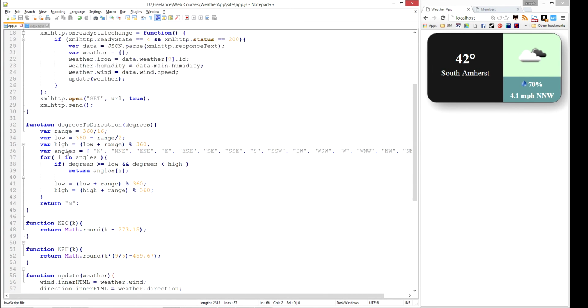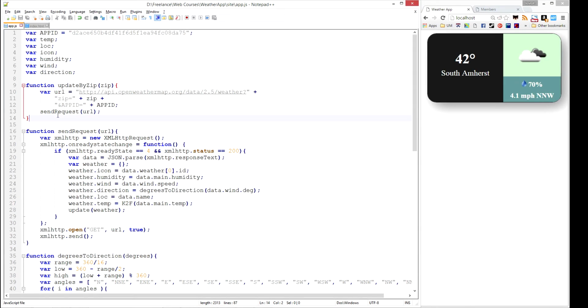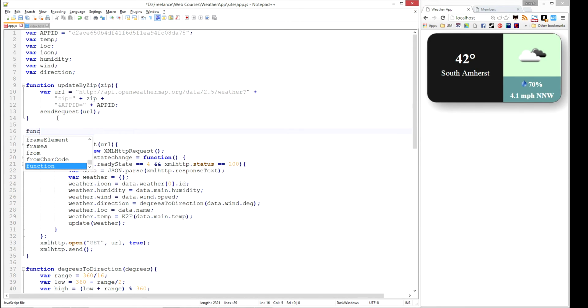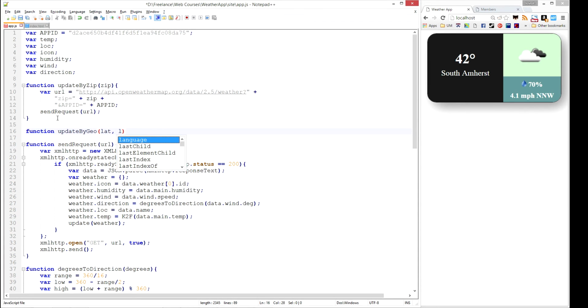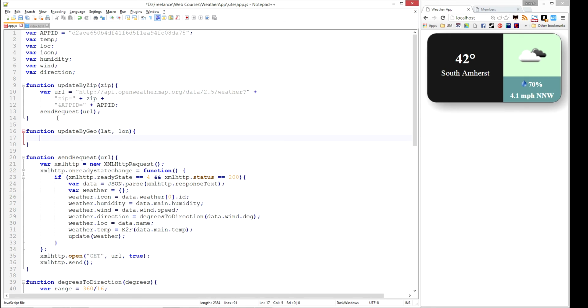Let's put it up here near the update by zip. So we're going to do update by geo. And this is going to take a latitude and a longitude. And what we're going to do is construct a URL, and then we're just going to use the same send request function we wrote earlier and pass in that URL.